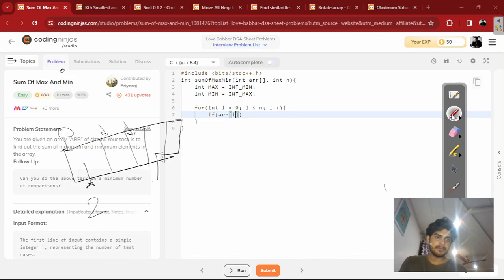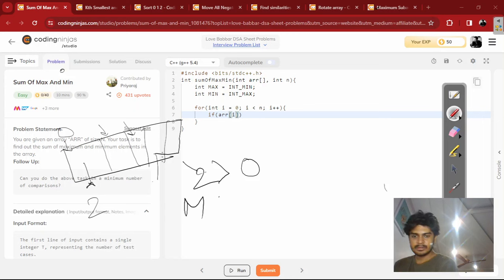So let's say first time we will check array i, which in this case is 2, and we will check whether it is greater than max or not. Currently in our max we have nothing, so obviously it is greater than max. Right now 2 is greater than 0, so we will say okay, if 2 is greater than 0, then max is equal to 2. So if 2 is greater than 0, then max is 2. Then we will keep on checking.